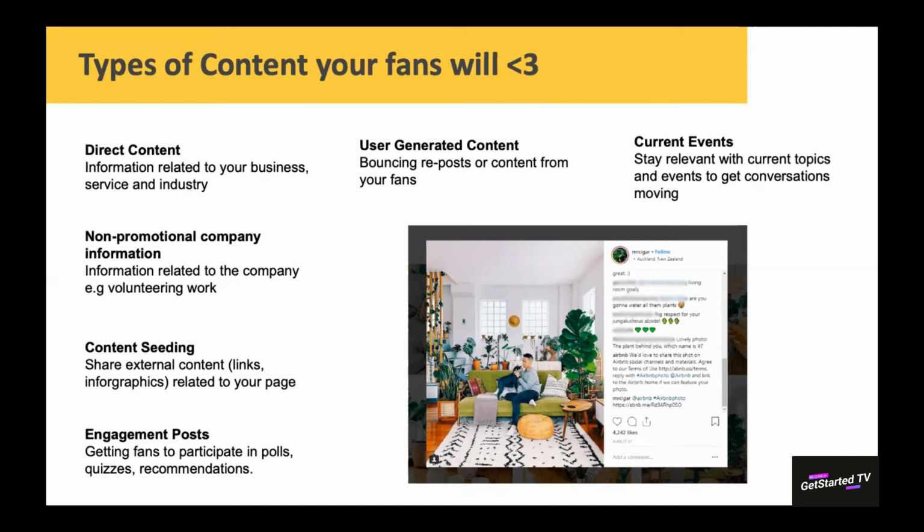And it's actually useful as well, because as a social media marketer, sometimes you might not have enough time to create the post. So content seeding works really well, because you're repurposing articles from other websites that are still beneficial for your audiences. And we also have engagement posts. This is all about getting fans to participate in polls, quizzes, recommendations, check-ins, and sharing their own personal experiences, and really engaging with them so that you know you have an active community that's constantly building.